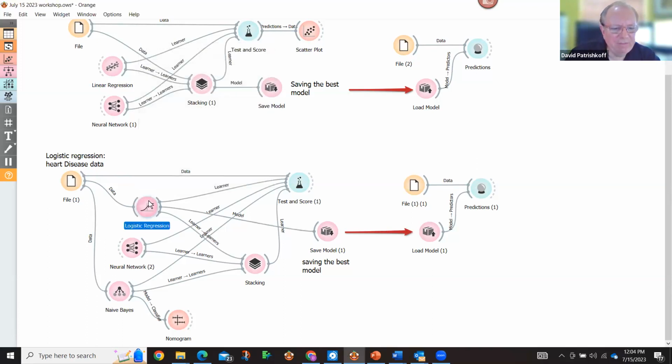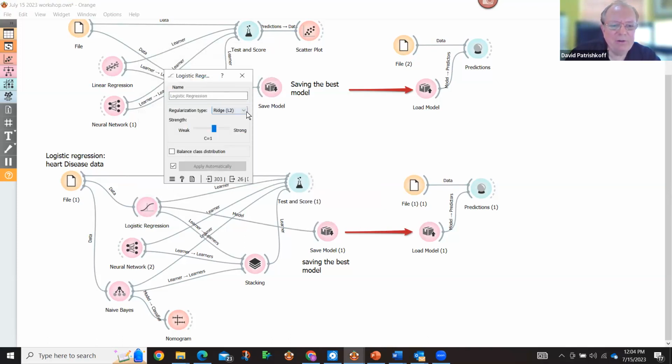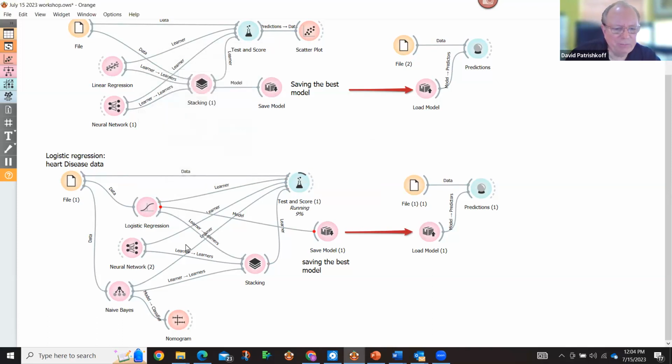Now you get the same advantage if you click on logistic regression. I could do ridge, or I could do lasso, or I could do none. So I have different options. And like Bob was mentioning earlier, I could copy and paste a few of these widgets and make one of them no regularization, one of them with ridge, and one of them with lasso.